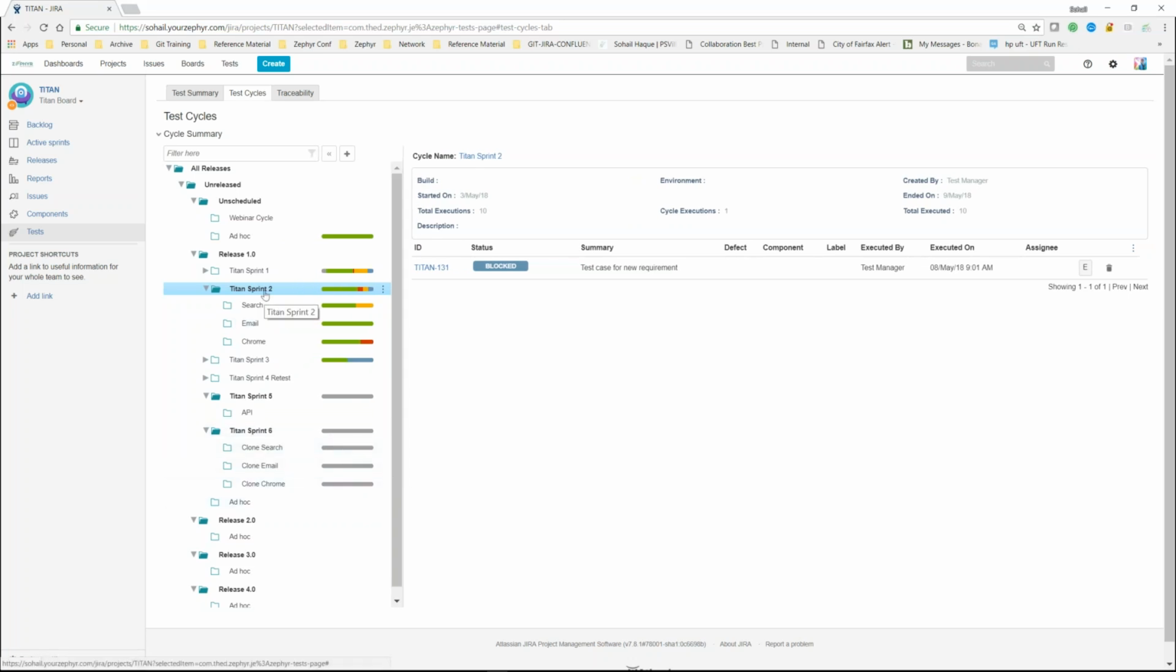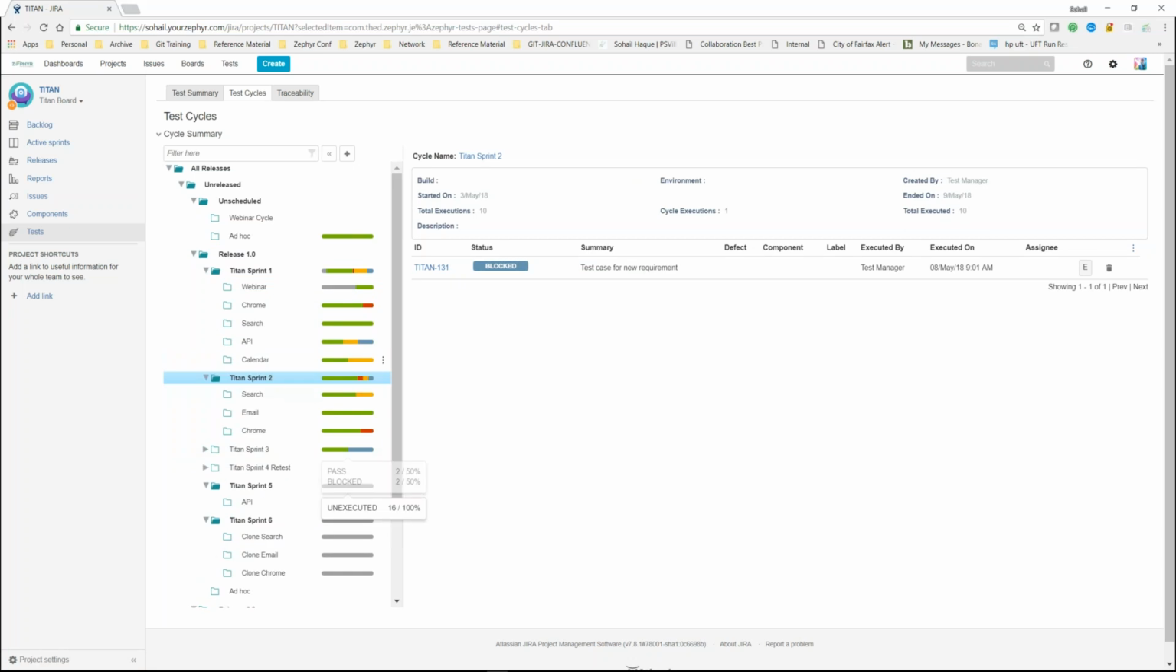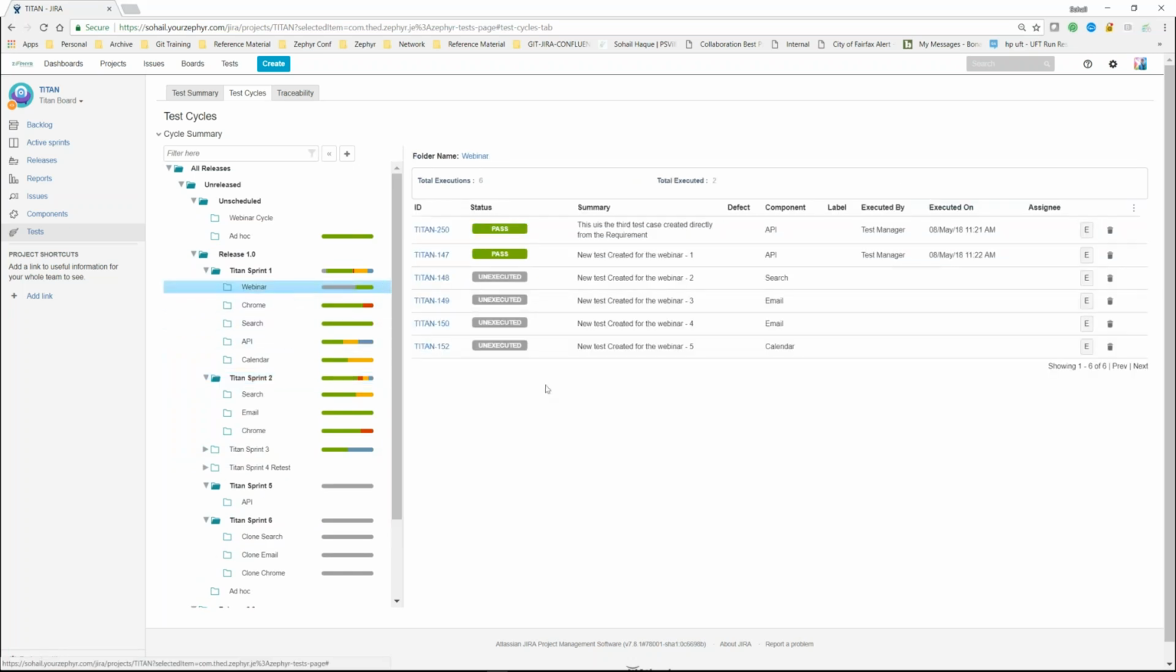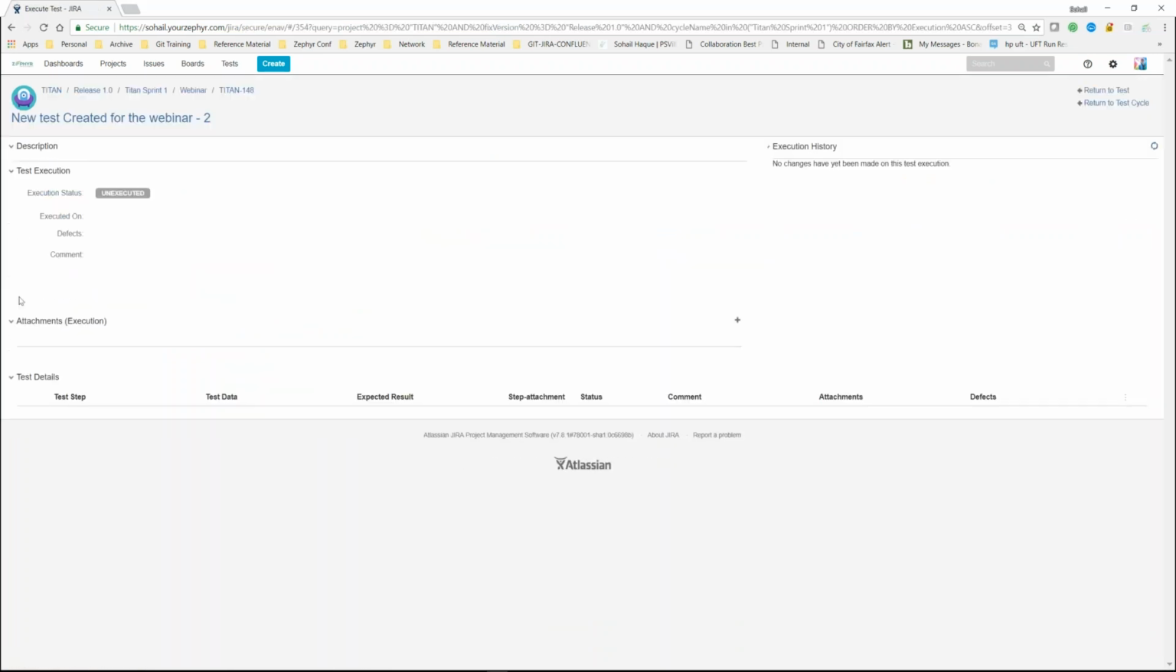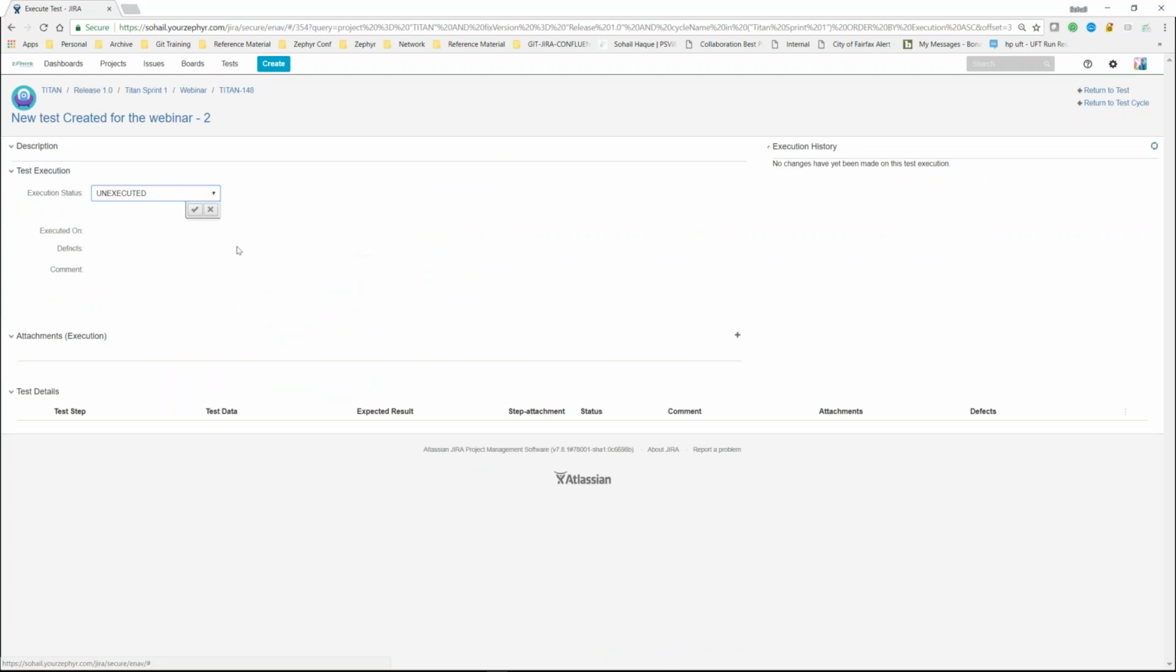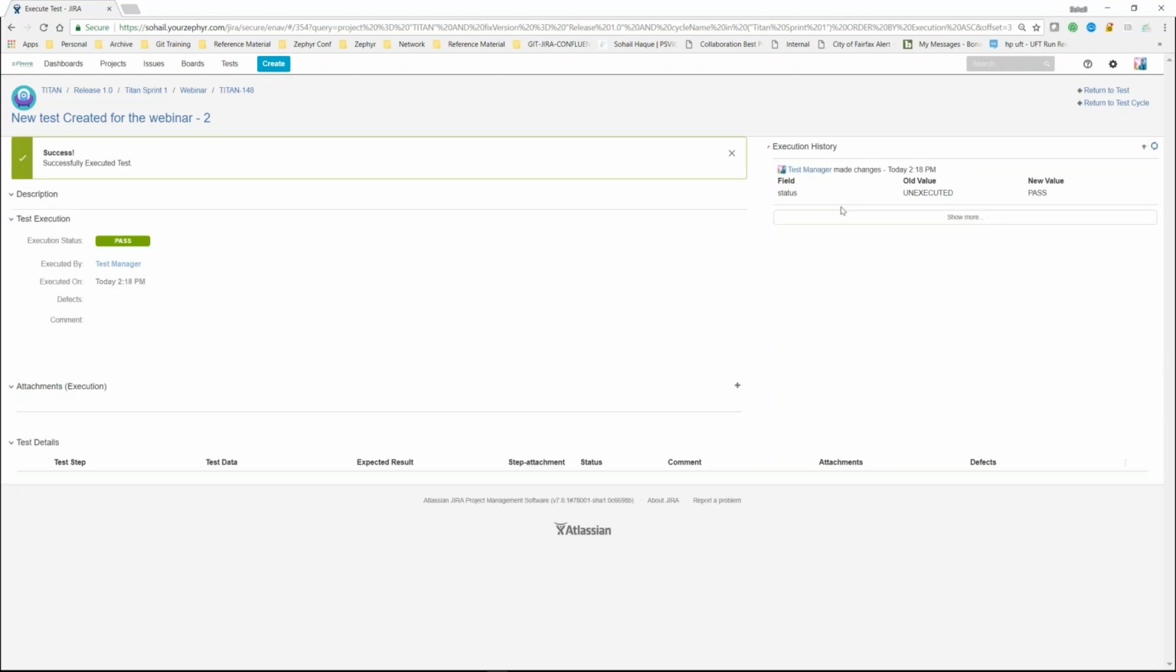So you have this very nice and easy way of being able to take your tests and environments and cycles and clean them up and create them as cycles. Now, if I go back into my webinar environment, here I have a number of different unexecuted tests. If I were to execute one of these tests, I now have the ability to manually set the status of this particular test and say, this is currently a pass status, for example, and move that on.